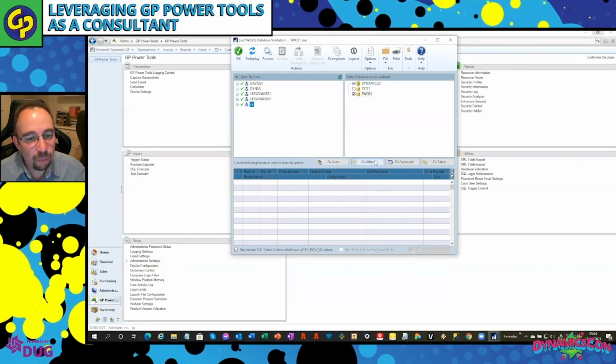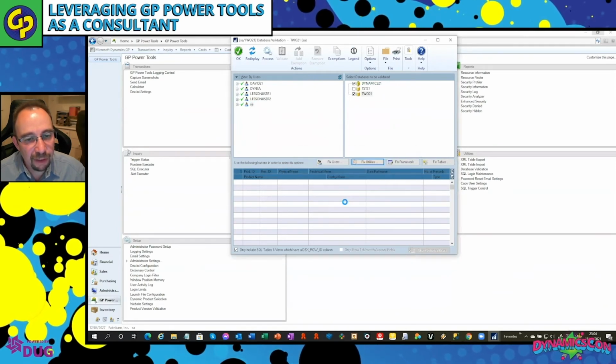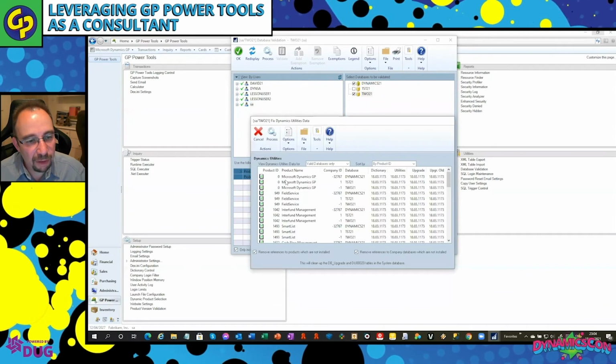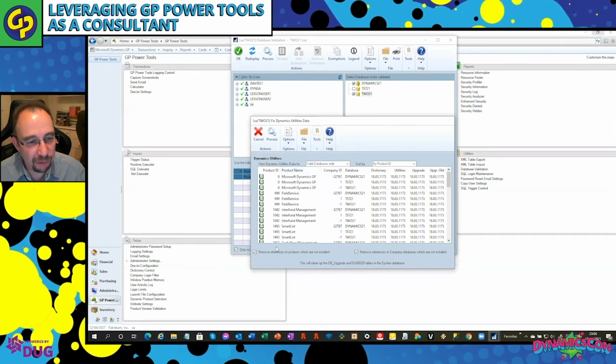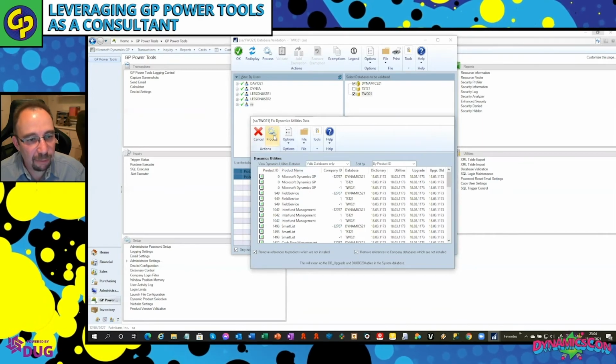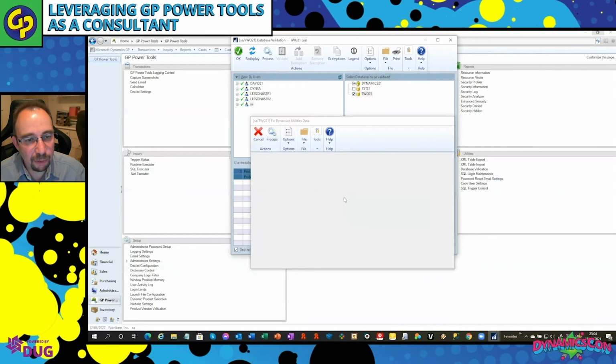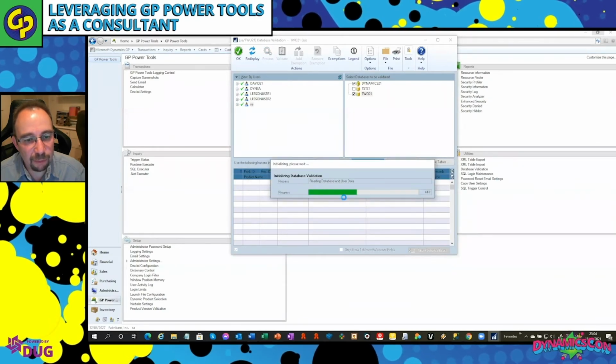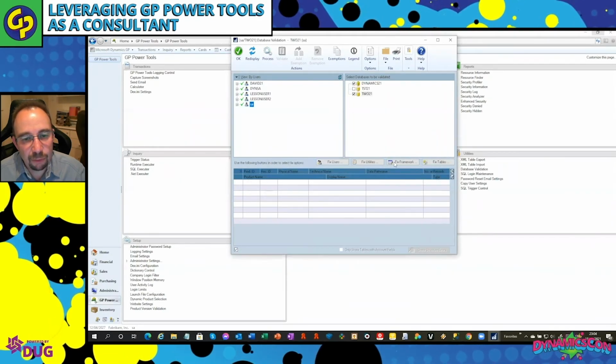So now we can also hit Fix Utilities, and this will look for any references to missing products or missing companies and clean them out. And they are often the cause of problems when you do upgrades, so this will make sure that the upgrades are smooth. I'm going to look for framework errors.